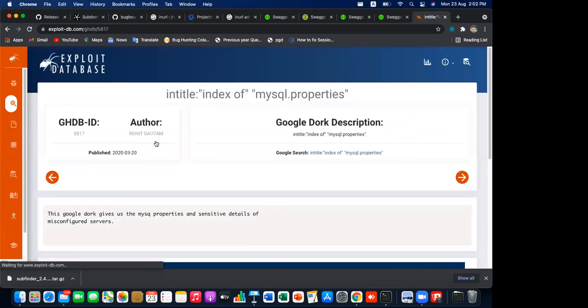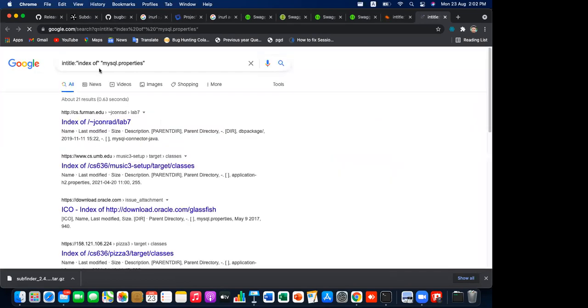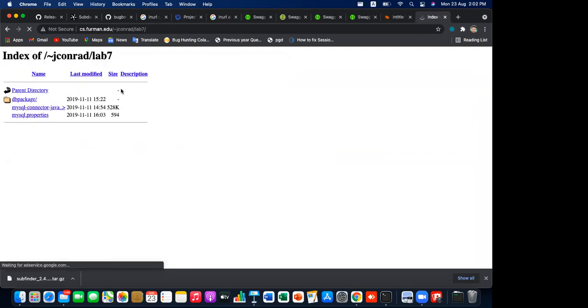In title, index of MySQL properties. So, GHDB ID, the author name, published on this date. What does this Google Doc do? And Google search. So I'll just click on this, and you can see we are able to identify those programs which are exposing MySQL.properties.